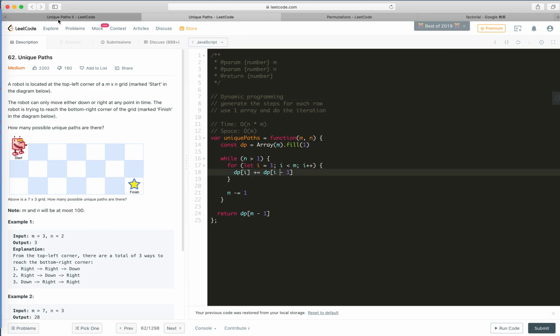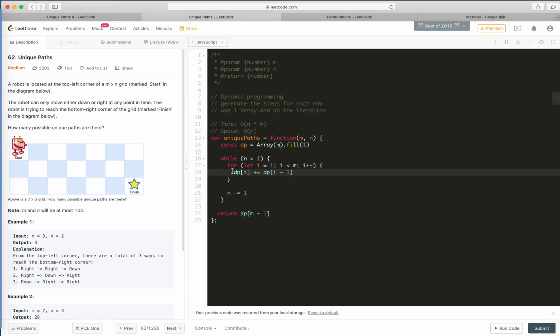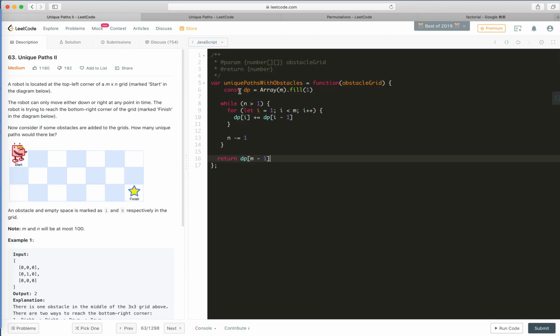So we need to check if the robot can move to the bottom right from the top left. I think the solutions will be the same, so I'll just copy and paste the solution. If you haven't watched my video yet, please search on my channel for number 62, Unique Paths. There is a detailed explanation there. I first copy it here.